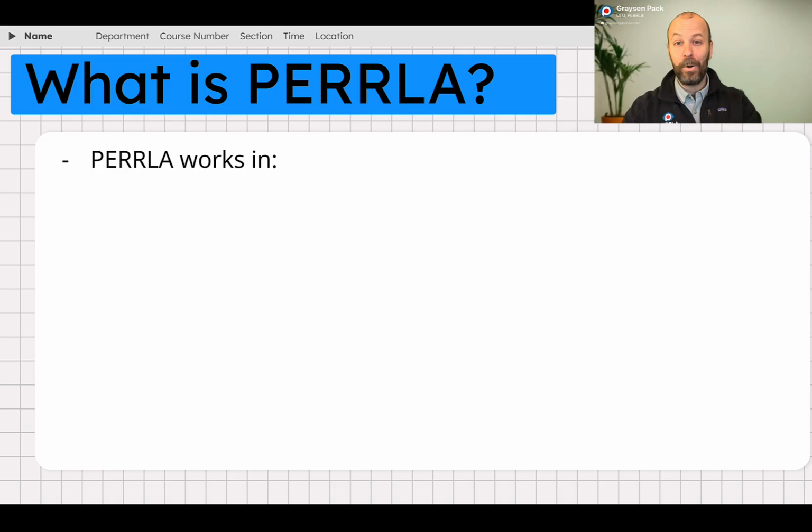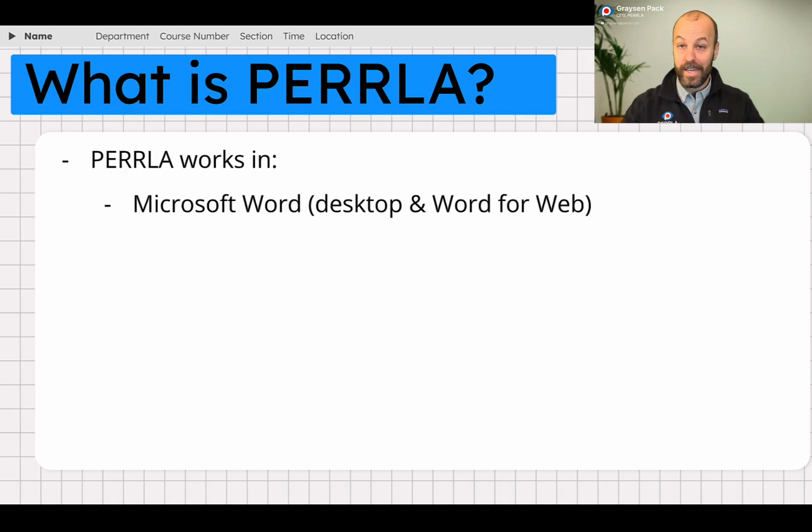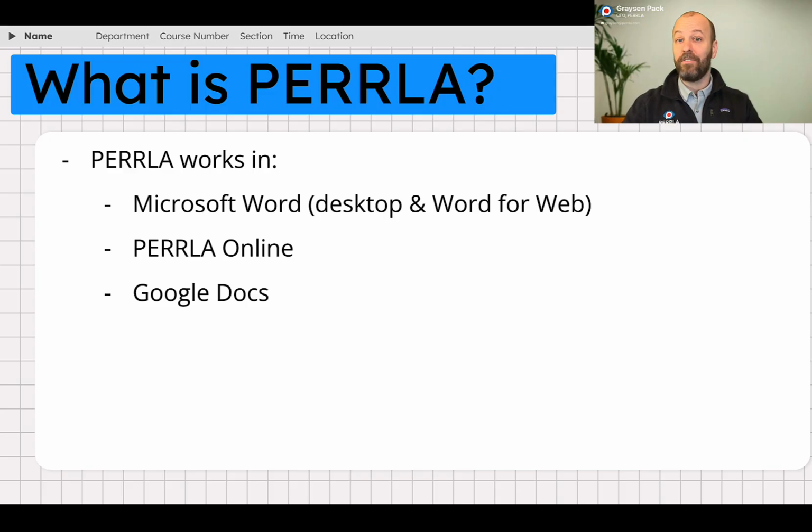Now, PERRLA can work in a couple different platforms. It can work inside of Microsoft Word, right? If you use the downloaded version of Word, which is the standalone Word application, or if you're using Word for Web, which is Word's version of Google Docs, PERRLA is there and working for you. We also have PERRLA Online, which we'll look at first, which is our own web application. It's kind of like Google Docs, where you write your paper on the web, and then you download it as a Word document to submit to your professor. We also now have Google Docs integration.